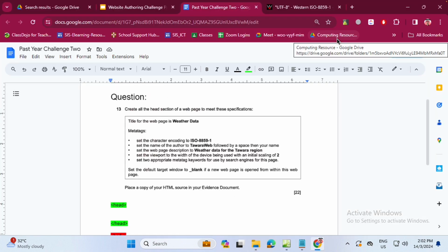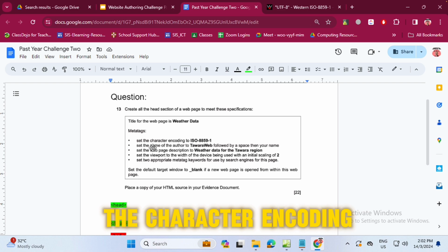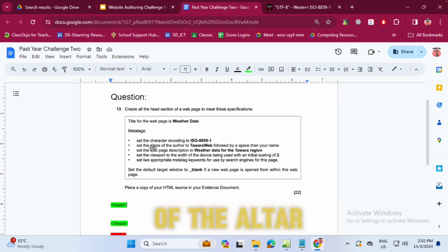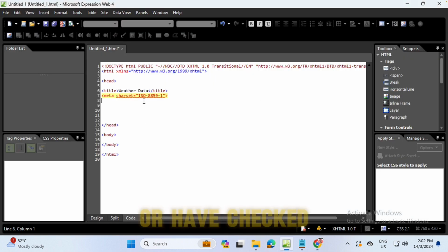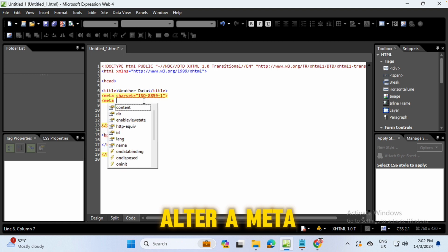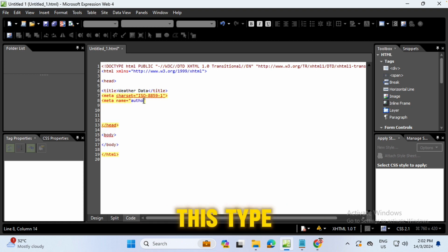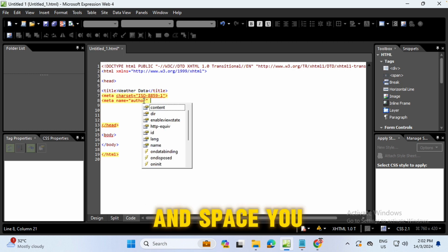ISO-8859-1, all right, so our next step after setting the character encoding, we can then set the name of the author to Tarawara Web, followed by a space and your name. Now, if you have revised or have checked how to write metadata, you can simply put meta, then ensure you type name. This time you type author and space.